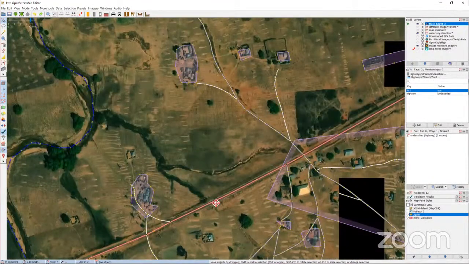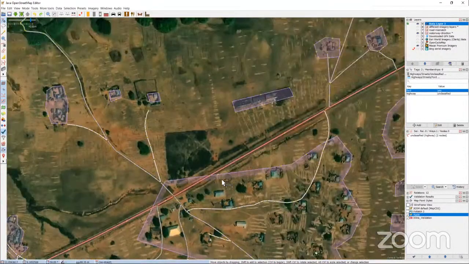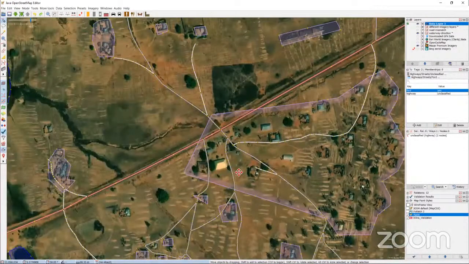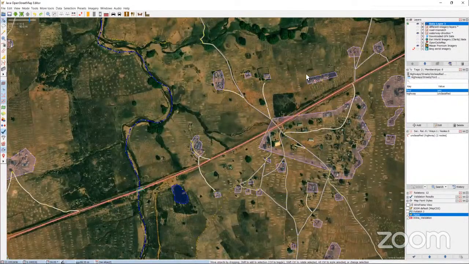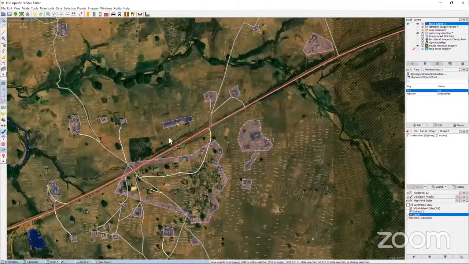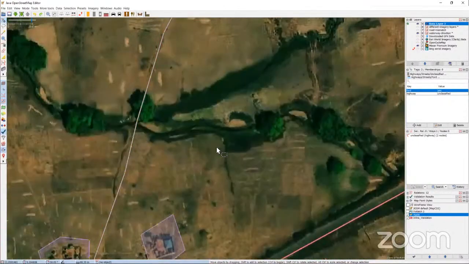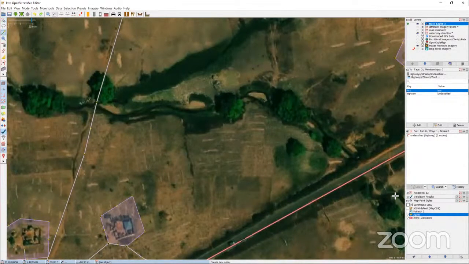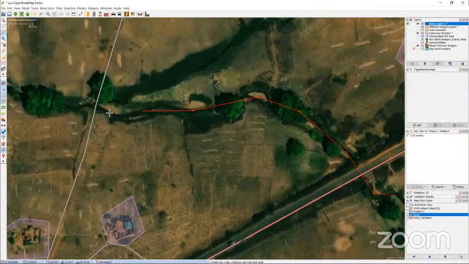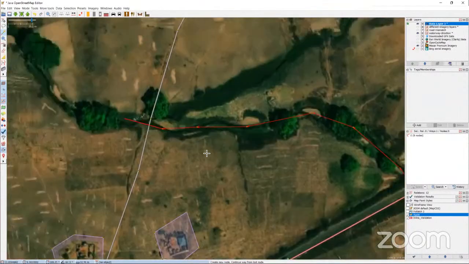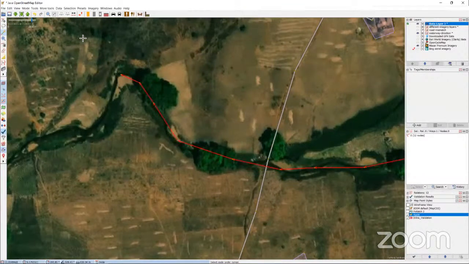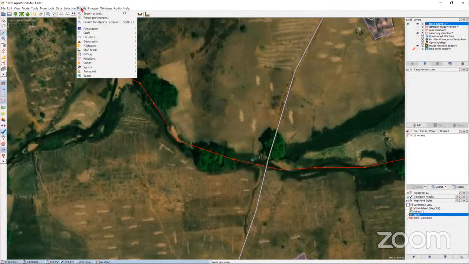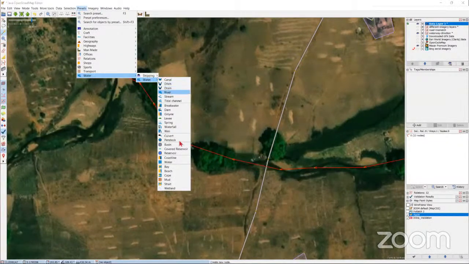Okay, there we are with the bridge. And let's assume we'd like to have this waterway in here, so just map a little stretch of that. Water, and that's the river.